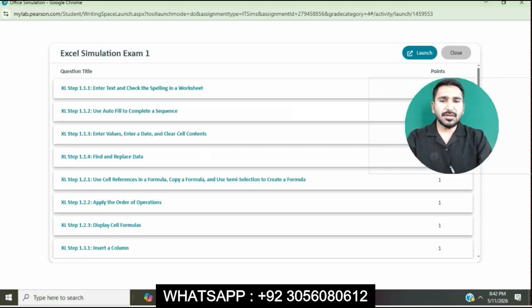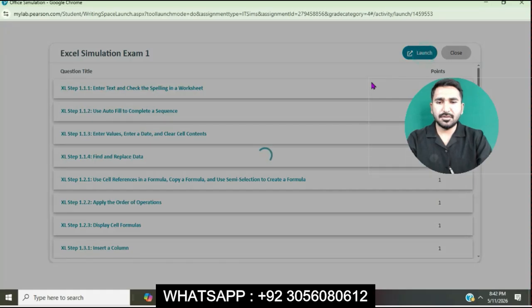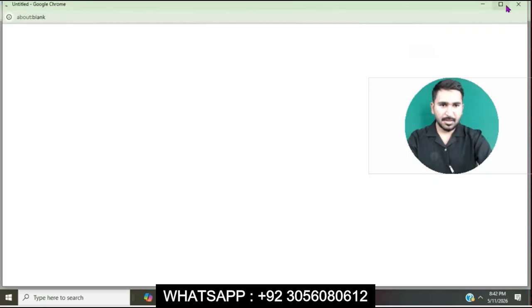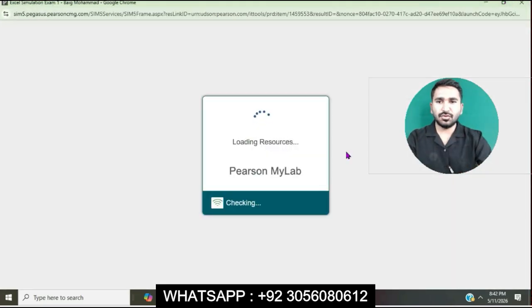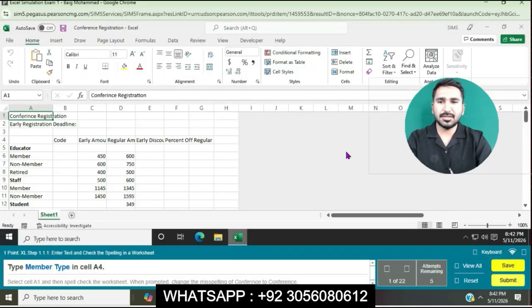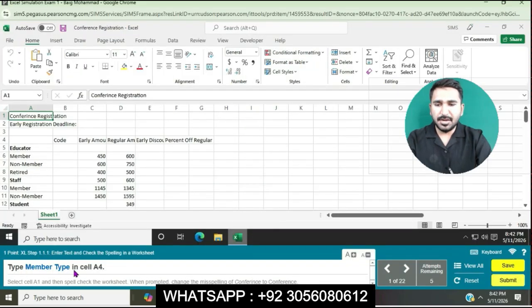So we will start our exam. Click on launch button. So question number 1 of this exam is here. You can see type member tab in cell A4. Click on cell A4. In the formula bar we will type member type.